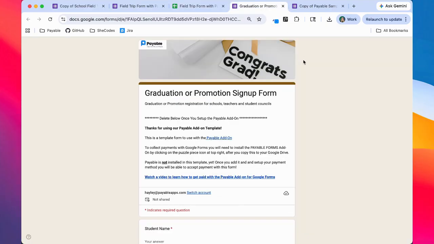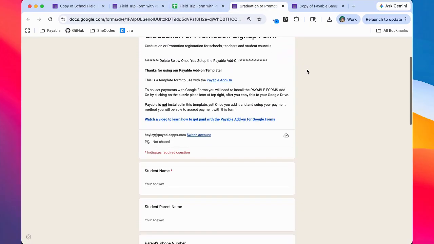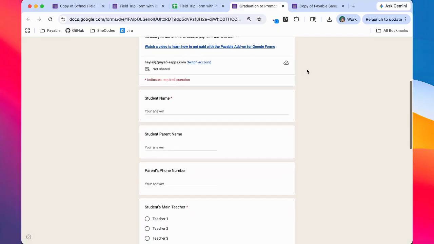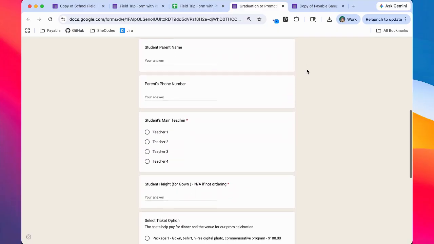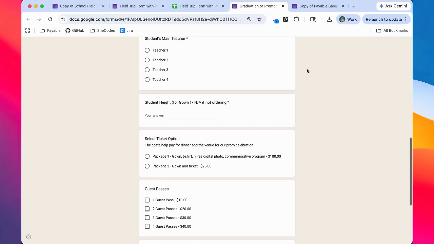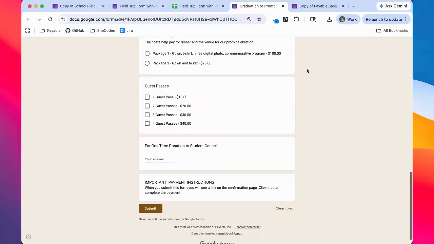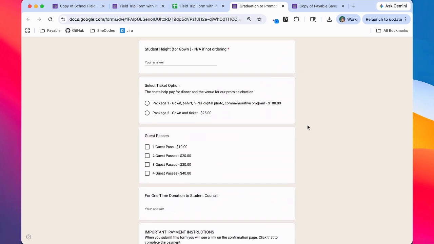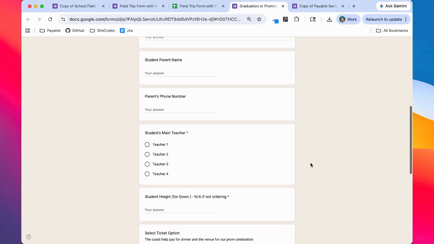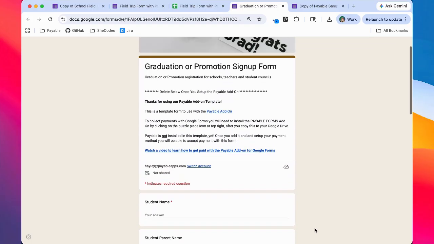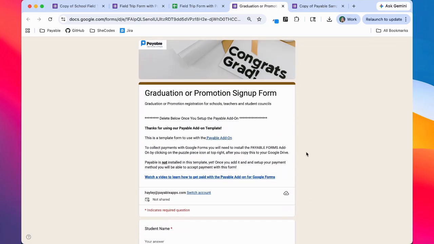The same idea works really well for end of year events. If you're organizing graduations, selling prom tickets, or collecting money for things like caps and gowns, you can handle all of it through a single form. Parents just open the link, fill it out, pay, and they're done. You can also use this for smaller things that add up, like pizza days, classroom supplies, or fundraisers.